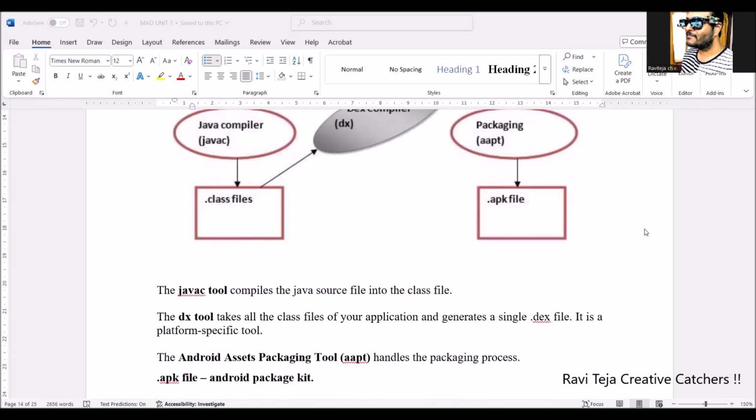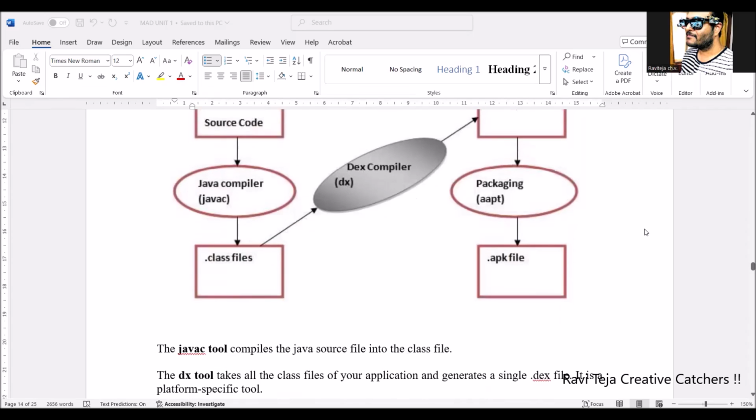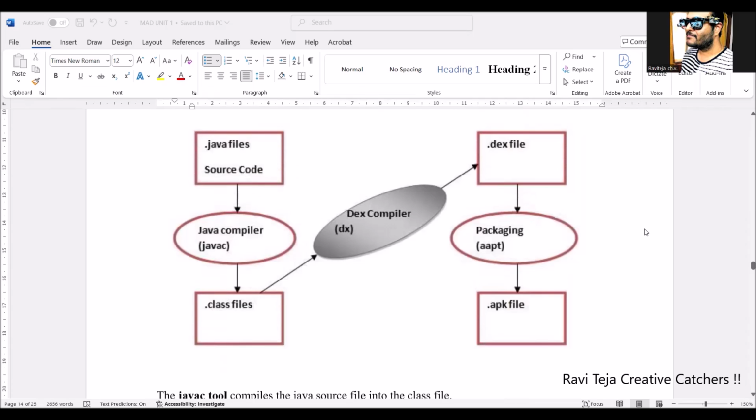Now here, the .apk file is the executable file for the Android operating system, which is nothing but an Android package kit. So this is how the optimization is done using the Dalvik virtual machine.